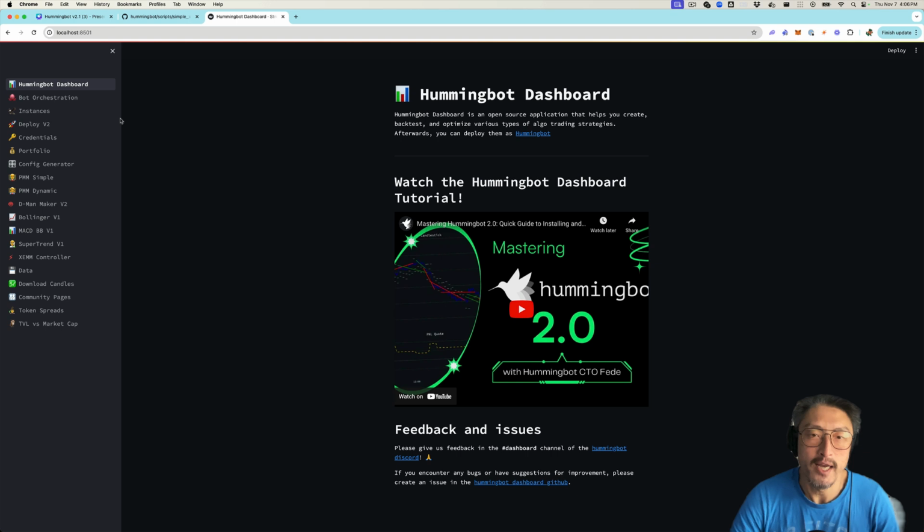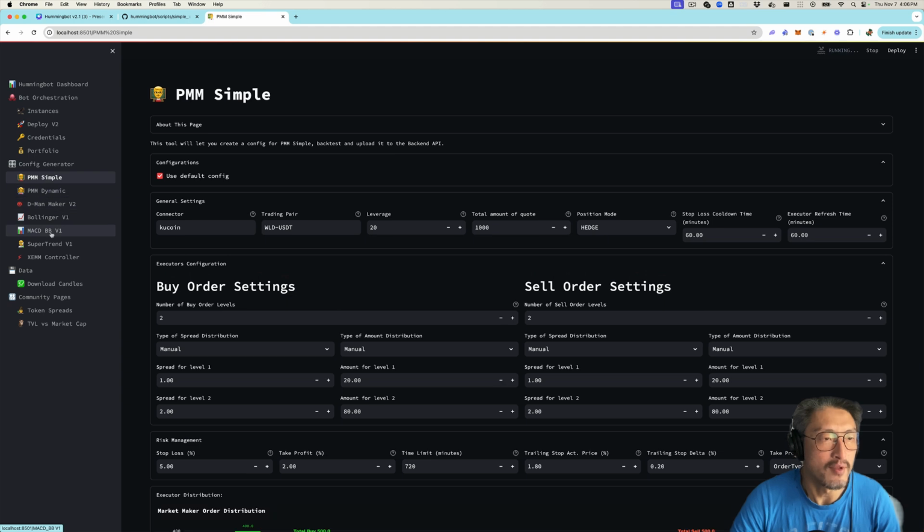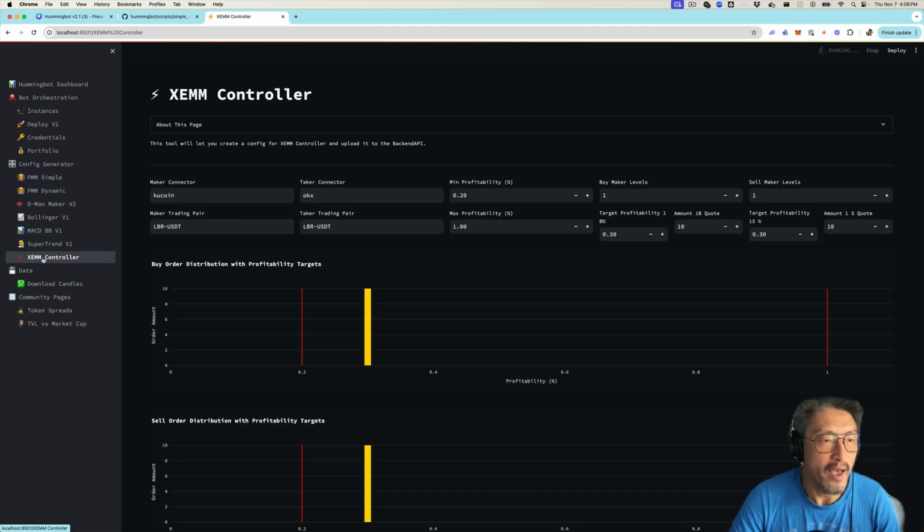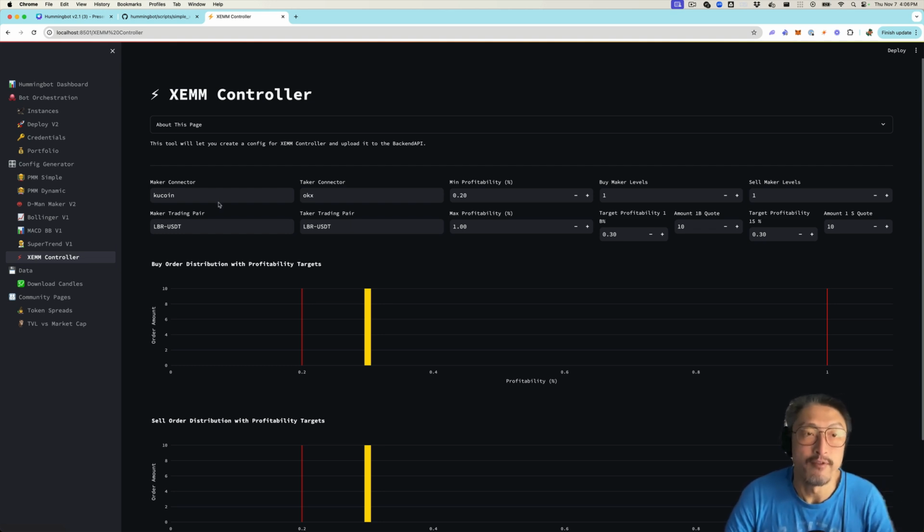So we have Dashboard, and if you look at the configurations generated here, one of these is the XEMM controller configuration generator. This is what we use to generate a configuration for the cross-exchange market making controller. Then we can upload this to backend API and deploy this as a new instance of Hummingbot, just like we did for the cross-exchange market making in the second video in the series.